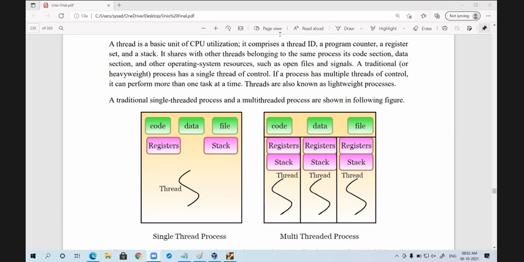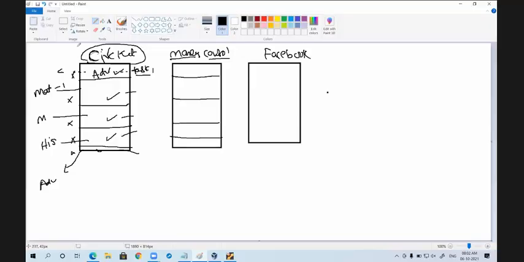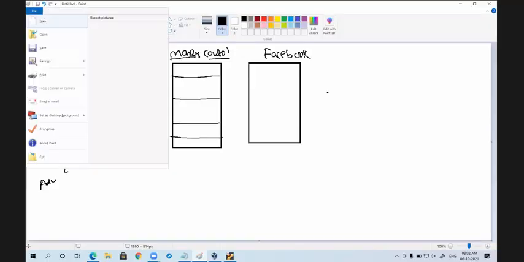What is the use of the thread? In one process we can achieve multitasking. Now you may get a doubt, sir, to achieve the multitasking, I can create multiple processes.